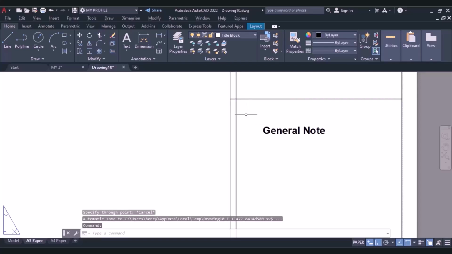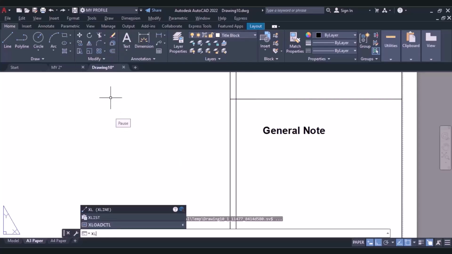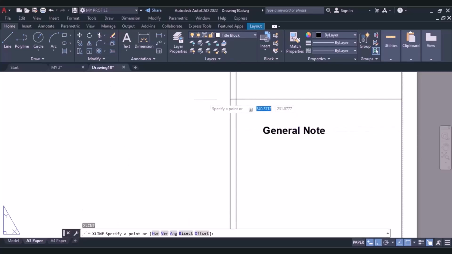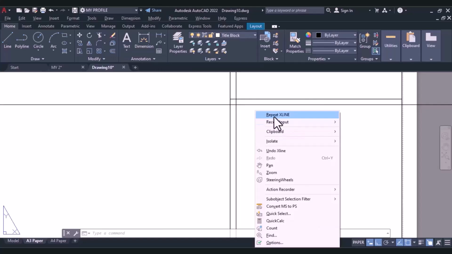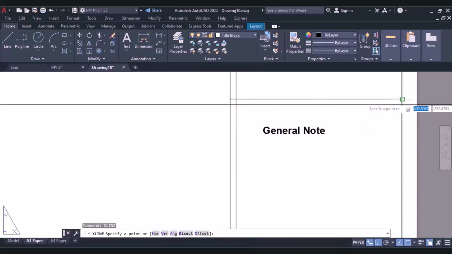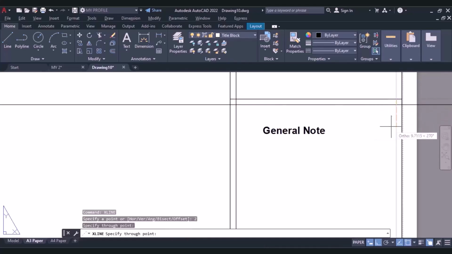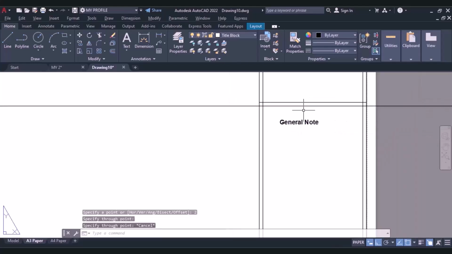Now press cancel. I will repeat the same by typing XL. Okay, take it to this point also at 2. Alright, I'll place it and I'll press cancel. I will repeat the command by right clicking, click on repeat command. This time I'll select here and I'll take it towards my left at 2 millimeters. Enter and I'll drop it. I will exit the command.